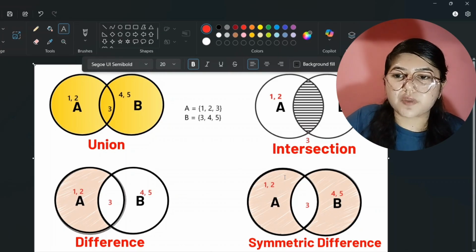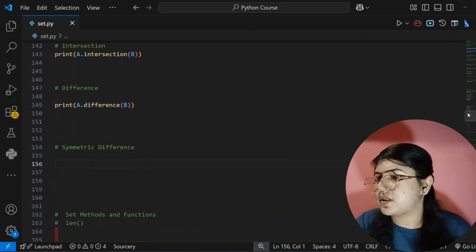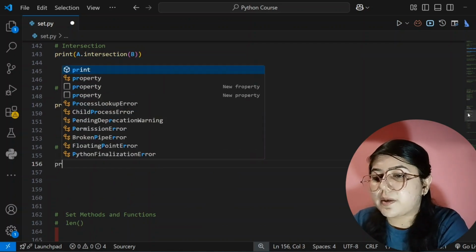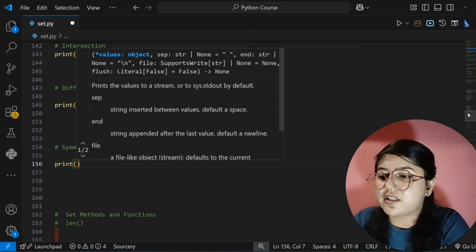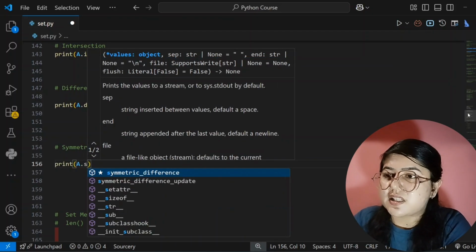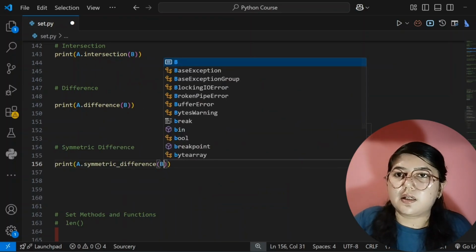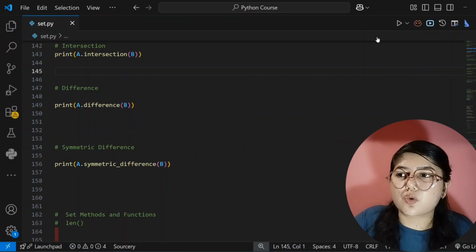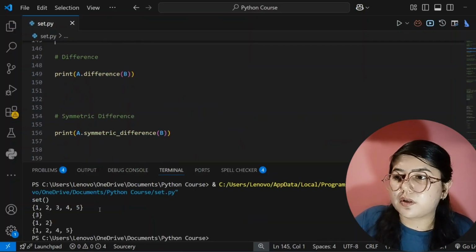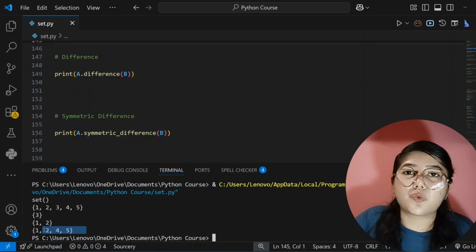So let's see in our Visual Studio. For the symmetric difference, I will write print, inside the parenthesis first set name, then dot symmetric difference, inside the parenthesis second set name, and then I will run this code. See here, it is ignoring 3, that is the common between A and B set, and it is only showing 1, 2, 4 and 5.